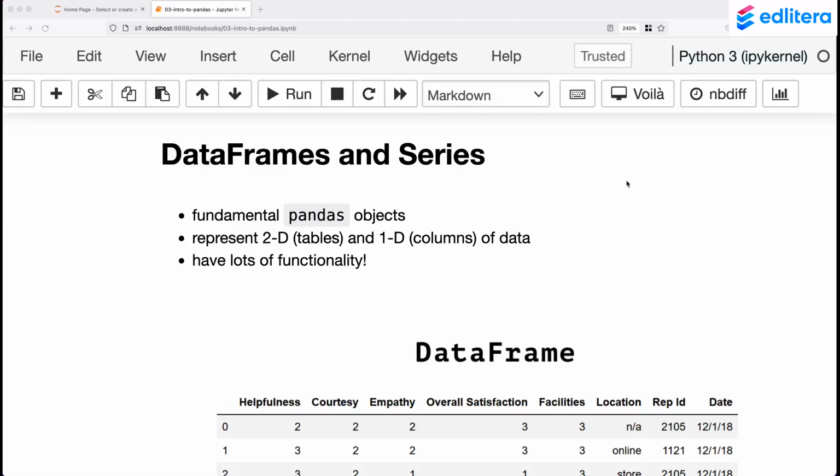In this video, we will introduce the DataFrames and Series classes. These are fundamental Pandas objects. They represent 2D, or two-dimensional, data in the case of DataFrames. So essentially, we're talking about tables, and one-dimensional data in the case of Series. And they have lots of functionality. We're going to explore these two types of objects in great detail in the course, and you'll see that they're extremely powerful. And they allow you to do everything that you can do with Excel and much more.